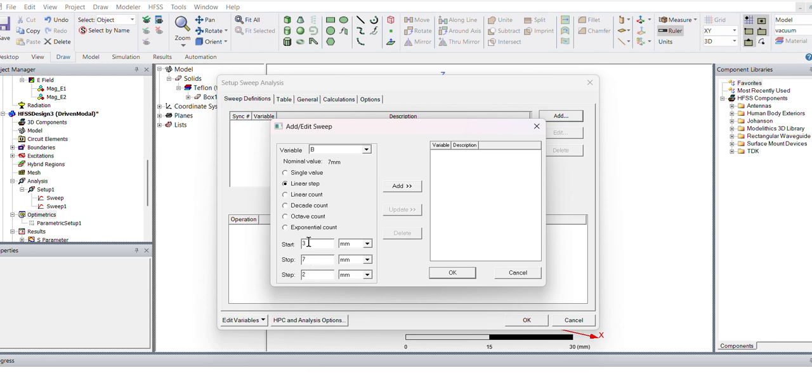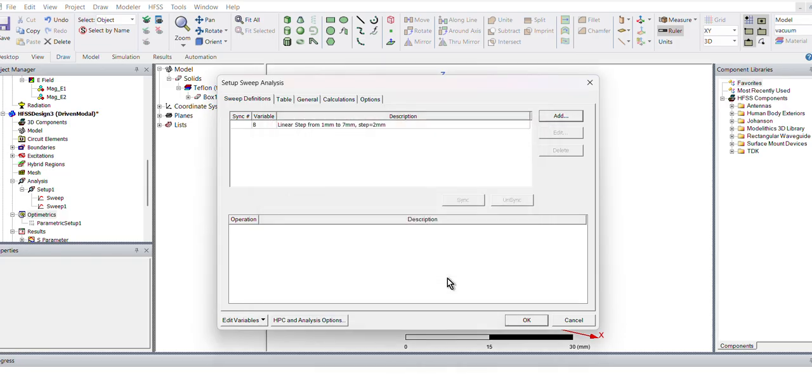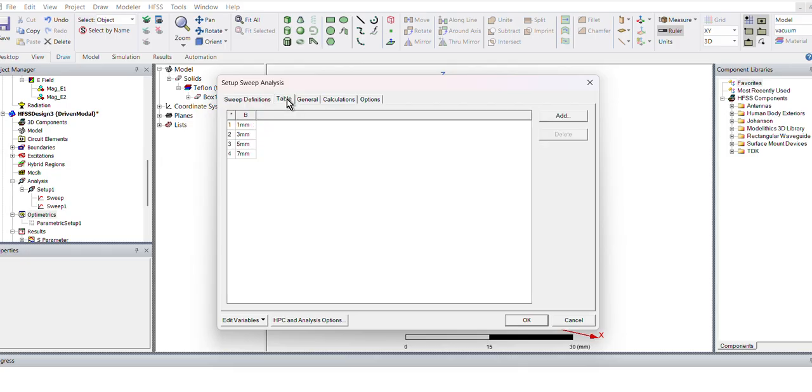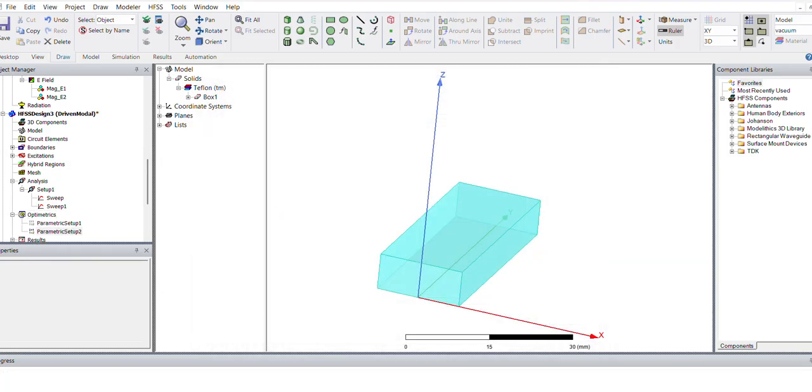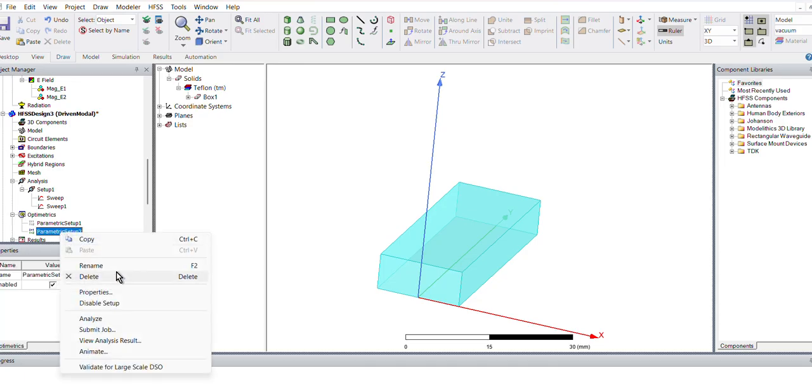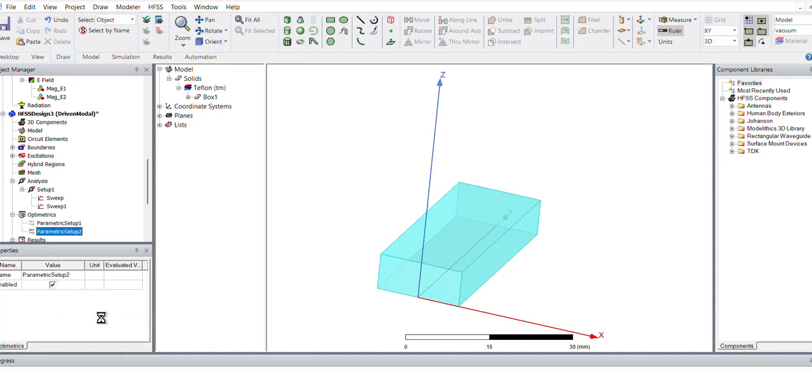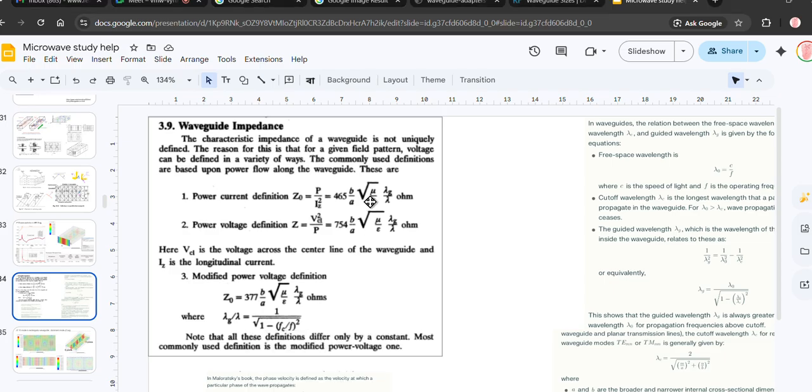So 3, 5, 7. Let us go to 1 also. So 1, 3, 5, 7, everything is there. So four values of the B dimension will be there. Let us see what happens. So when you do that, let us go and analyze this. If we only bring down the B dimension, what should happen?